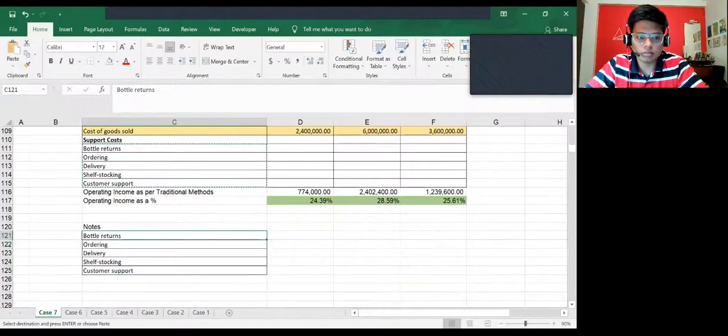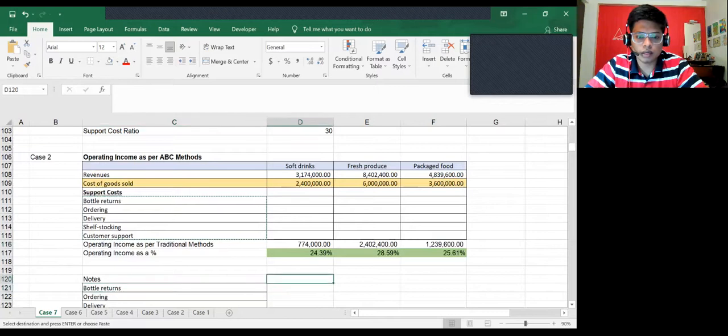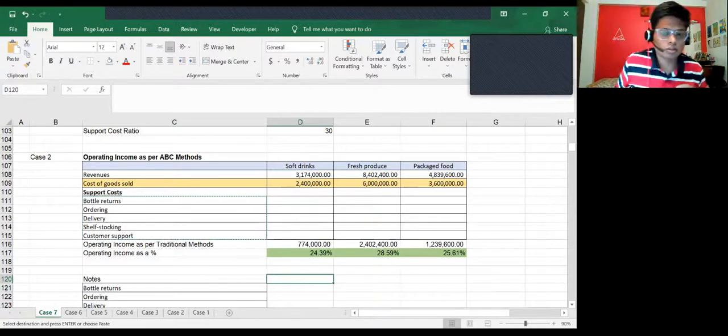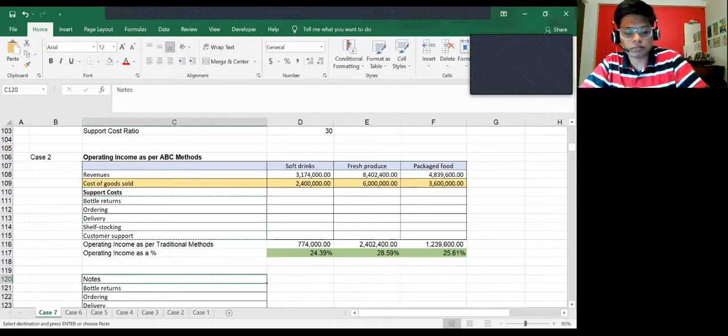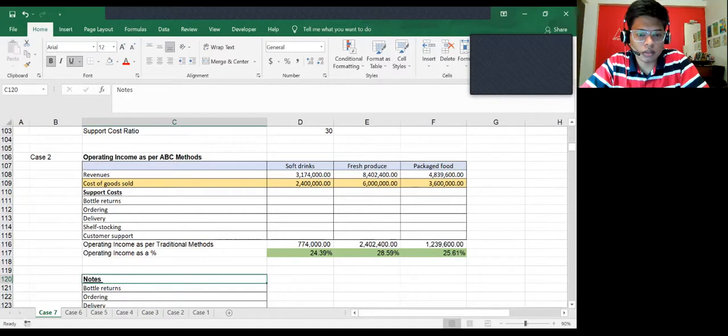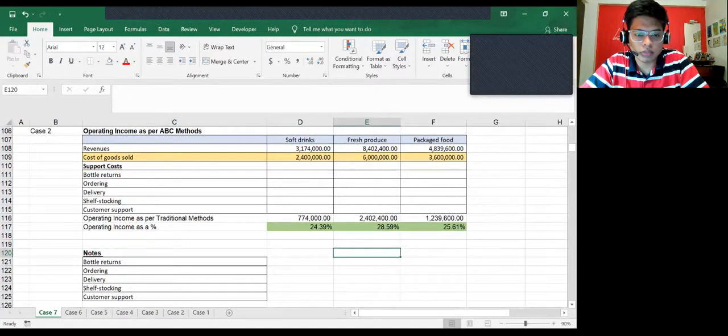Again, so bottle return. So now comes the ABC costing part, and I think I'm going very slow. So I hope you guys are watching it in 2x. Because this is the first video I'm making, that's why I'm going a little slow. Anyways, for this, firstly we need to determine the activity based driver.